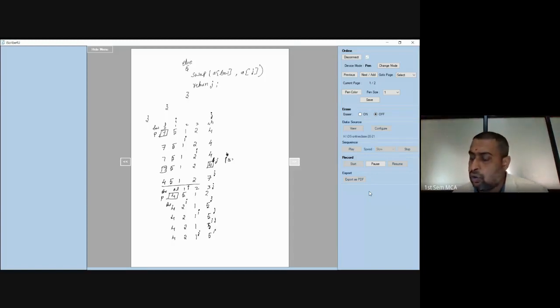Right. Now the next loop repeats. Is 1 greater than or equal to 4? False. False means you will come to the next statement. Now observe carefully. If i is less than j? No, i is this side, j is this side. i is not less than j. Go to the else part.